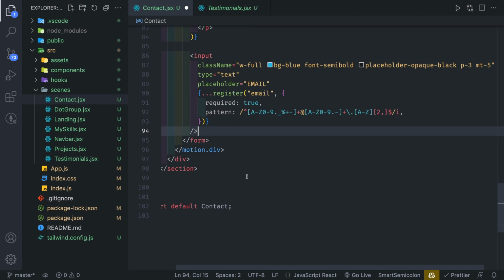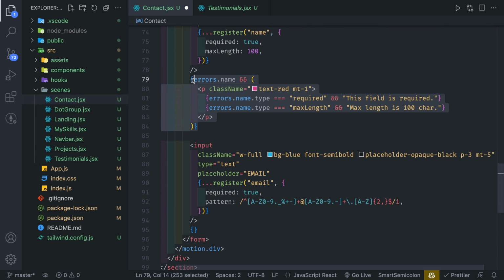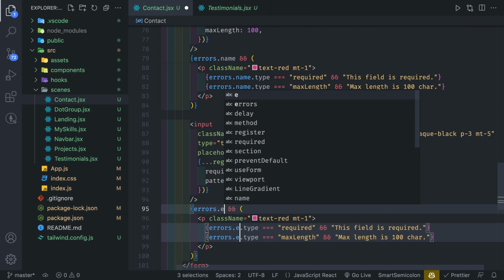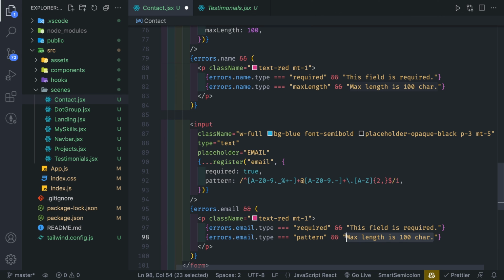React Hook Form will take in this pattern and validate for you if it meets that criteria. And then from here, I'm just going to copy what we had before to make it easier. Instead of errors.name, we're going to say errors.email. Change this type to required. We're going to say this should be pattern. And if that one is triggered, we're going to replace this with invalid email address, like so.